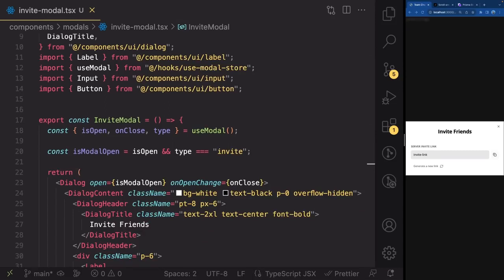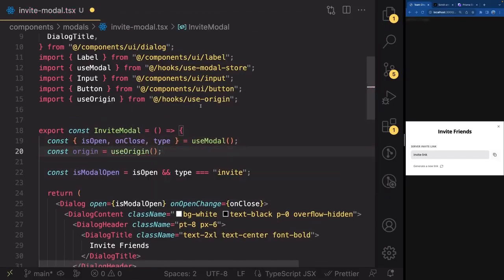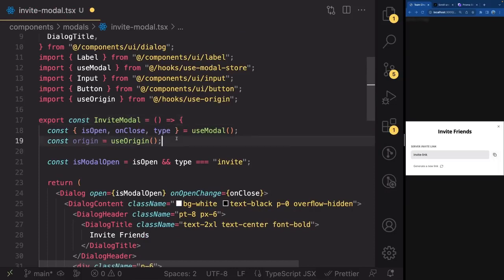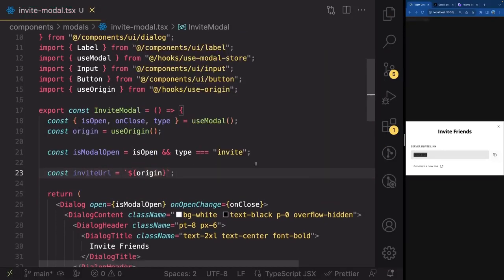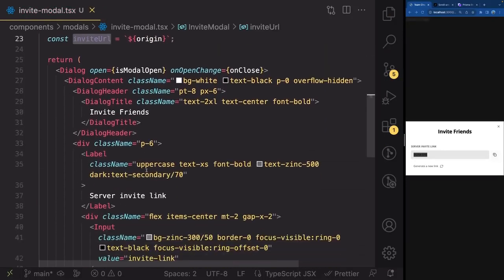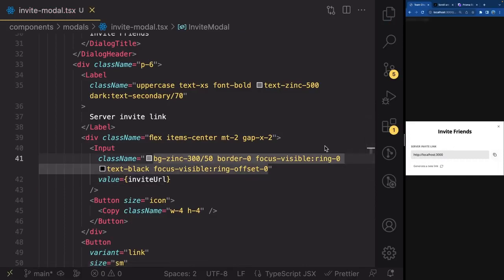And let's go ahead and add that hook now. So just below this useModal, const origin = useOrigin, from @/hooks/use-origin like this. Great. Now let's go ahead and create a constant here. So const inviteUrl is going to be backticks, origin like this, and copy this invite URL and replace the value of this input where we hard-coded the invite link. So just change it to a dynamic invite URL. So now it says localhost 3000 in this invite friends.